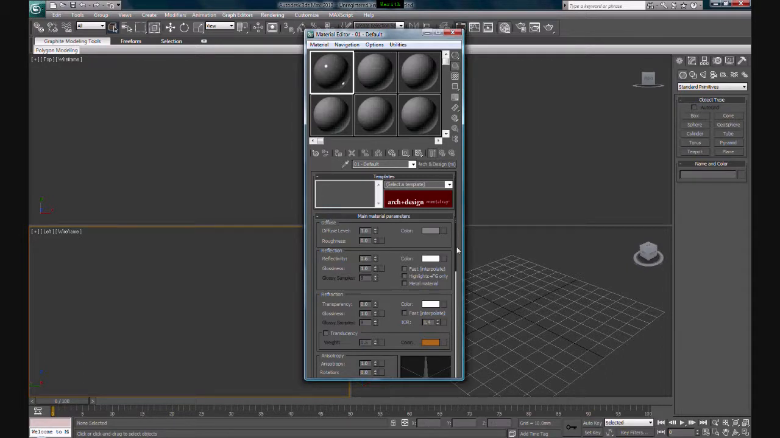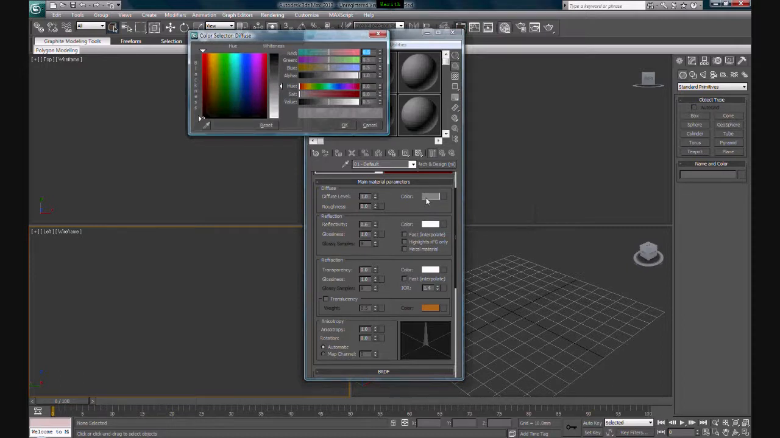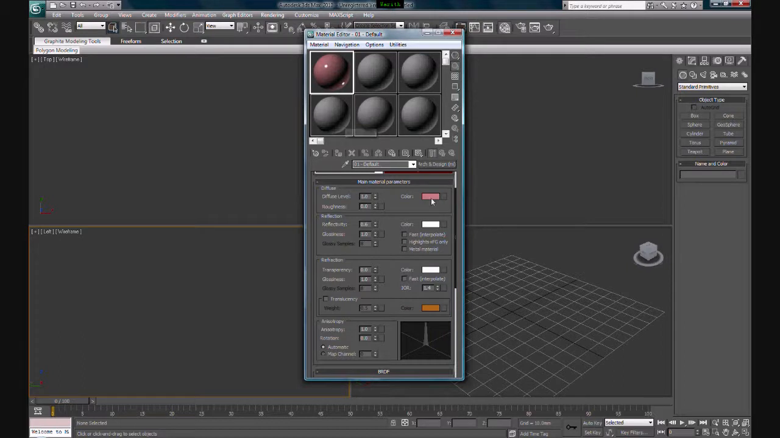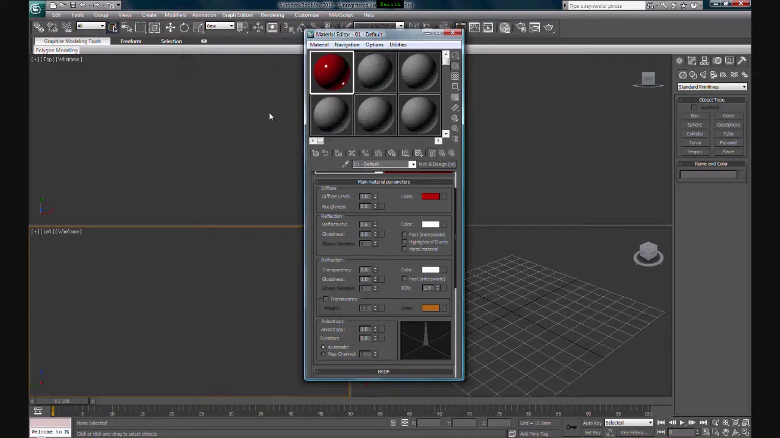Okay, if we look into the menu, diffuse means color or the map of the material. Right now it's gray. If you want to change to red, you can always click on this colored button here, and just choose red, click OK. Alright, maybe that's not red enough. You can change that. You can also tweak this bar right here. Okay, that's better. So we've changed the color, but what about the reflection?